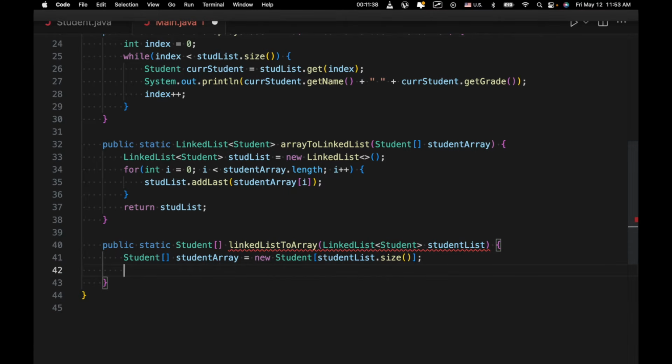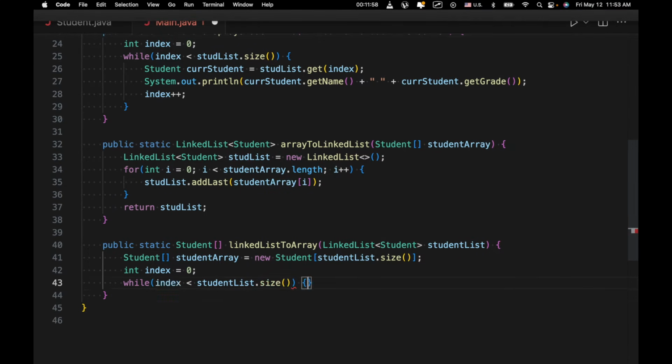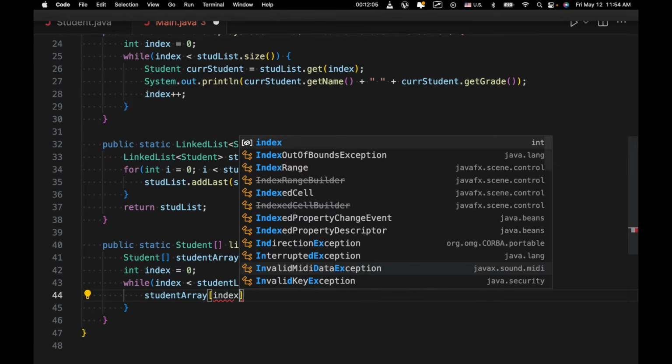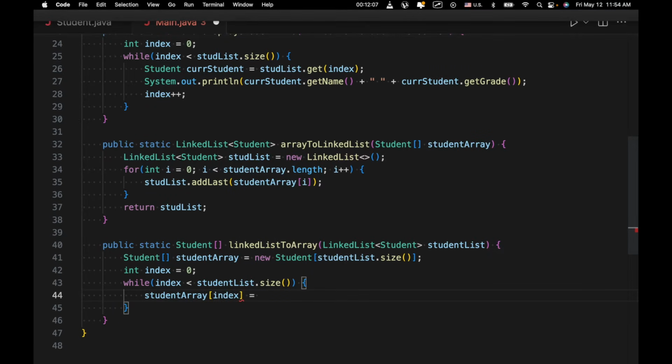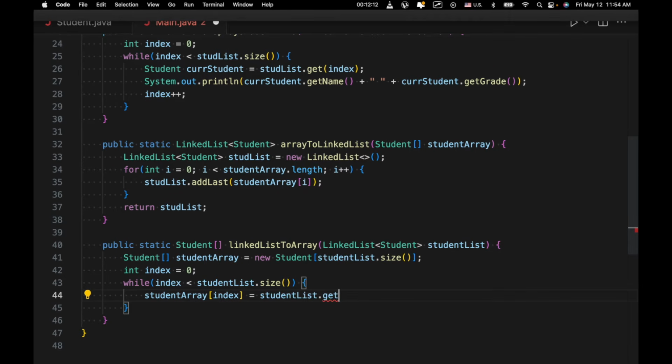So what we're going to do is say int index equals 0. And we are going to say while index is less than student list.size, go ahead and do student array index equals student list dot get index.